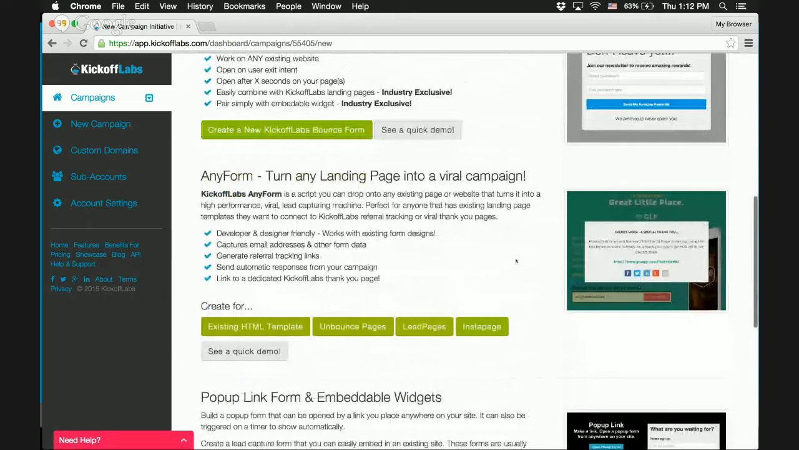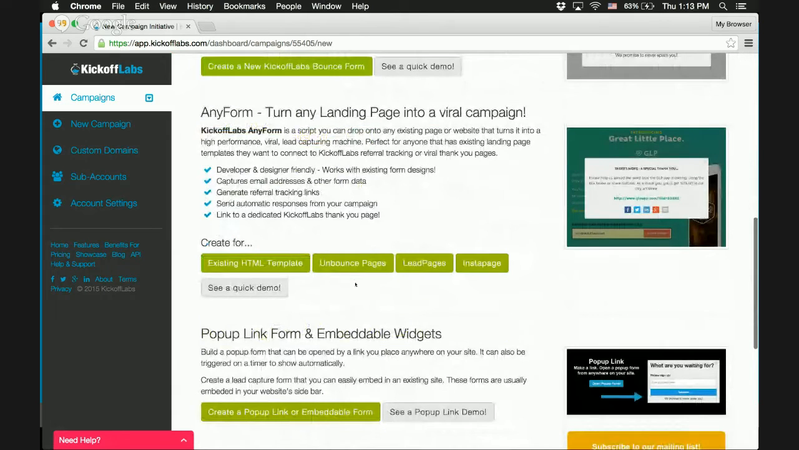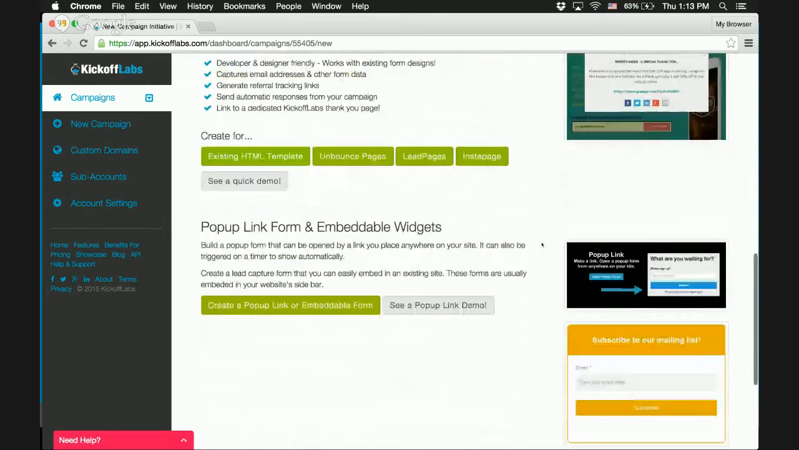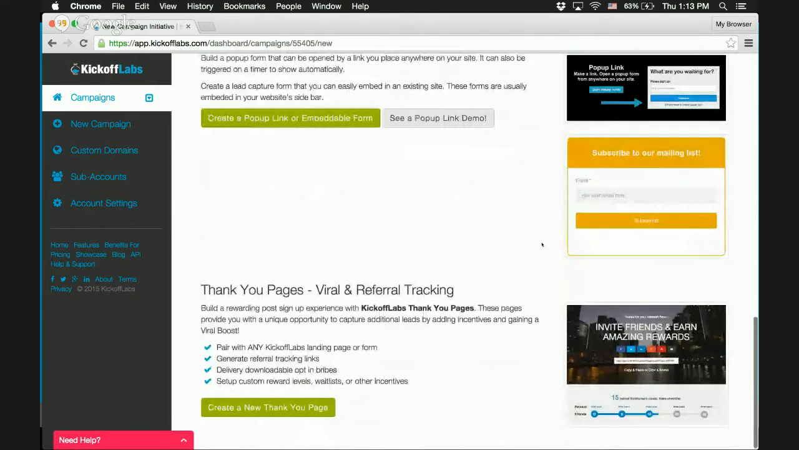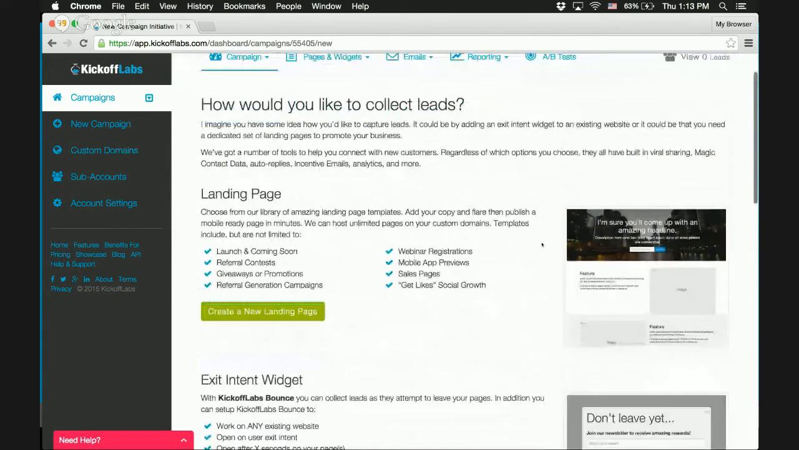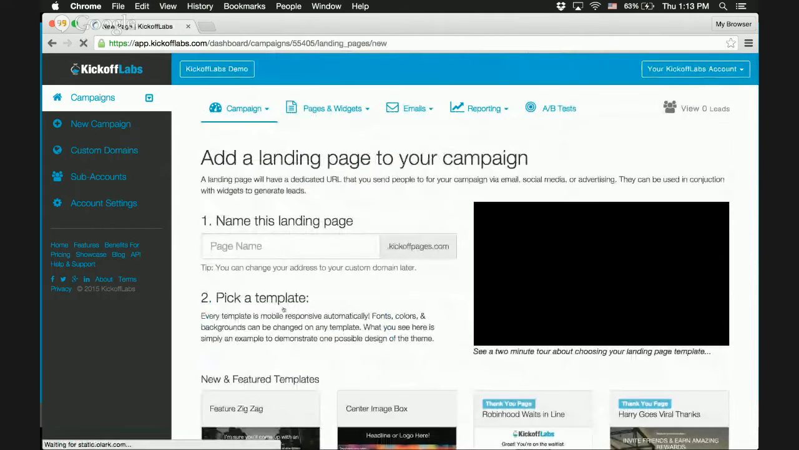This is our any form, which you can use, like I mentioned, to connect to Unbounce. You can connect to LeadPages, Instapage. You can use it on any existing HTML template. So a lot of options for you here. But like I mentioned, first thing I want to do is create a new landing page.